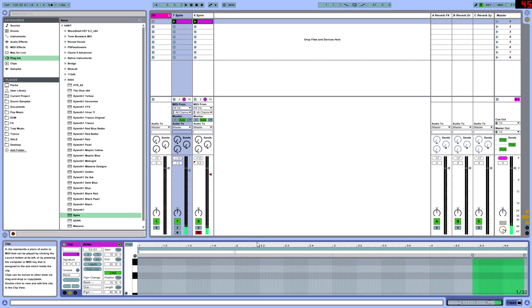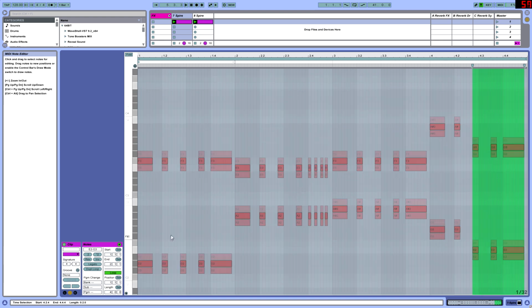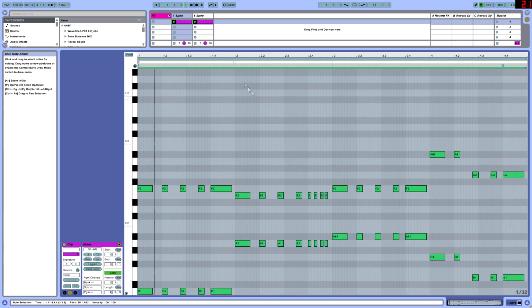Alright, so now this one's kind of interfering with this sound, so what I'm going to do is lower this down an octave.